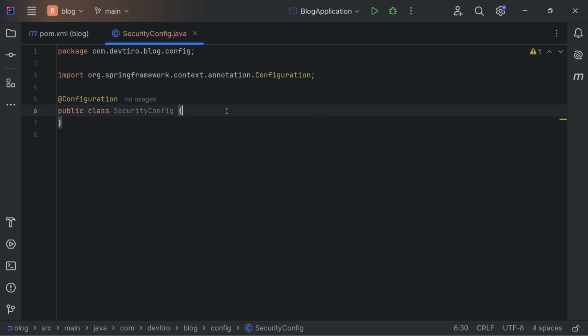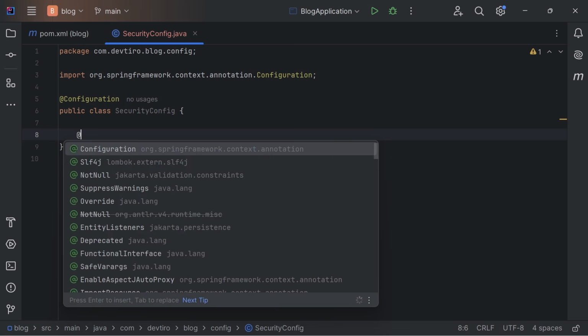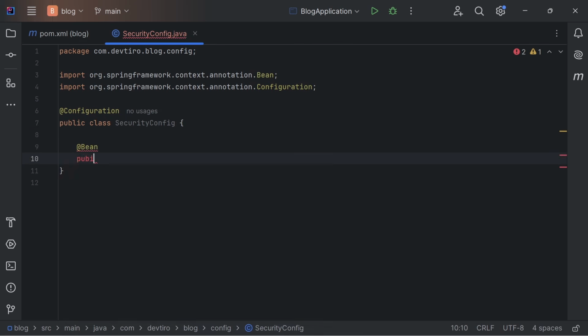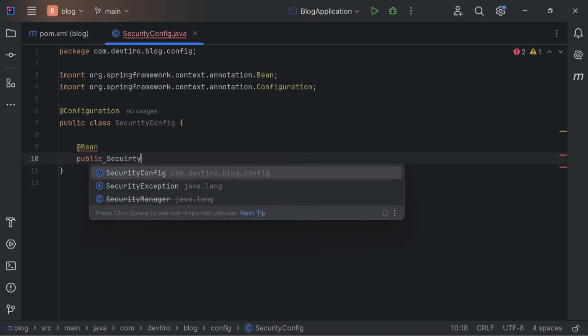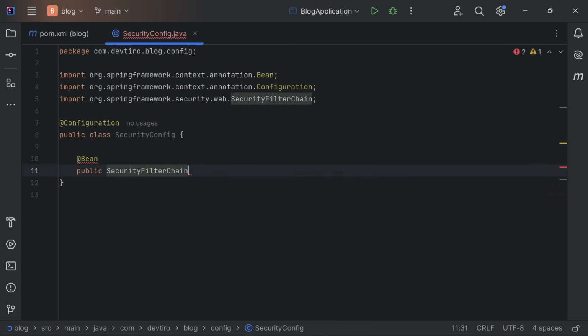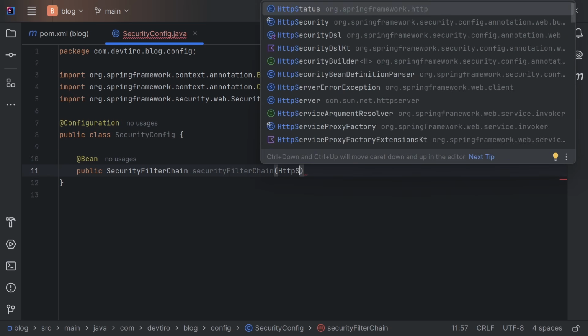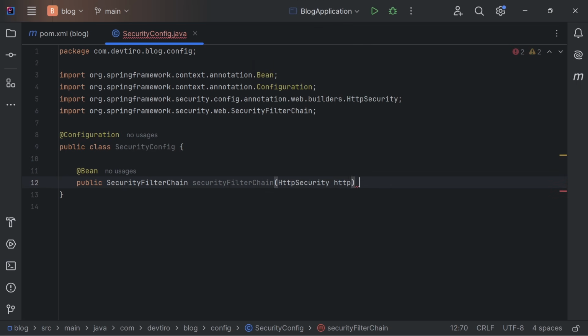And now let's create our configuration. So for this, we're going to need a bean declaration, public, and it's going to be of type SecurityFilterChain. And we'll call this one securityFilterChain, passing in HttpSecurity, which we'll call http. And we'll say throws Exception. And now we can start customizing our security configuration. Now, in order to speed development along, I'm going to implement this and then we'll go through the implementation afterwards.